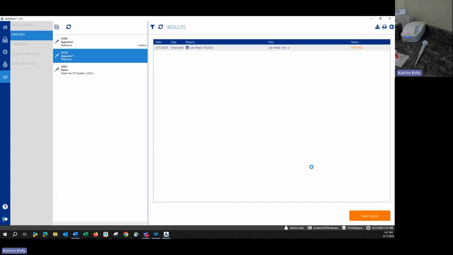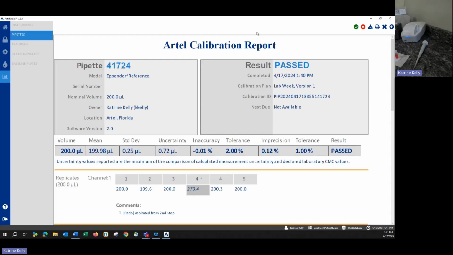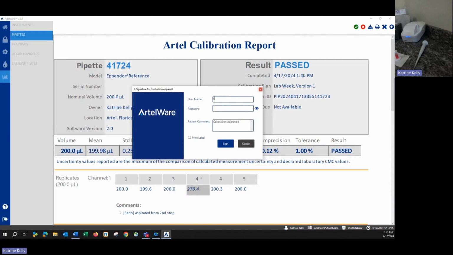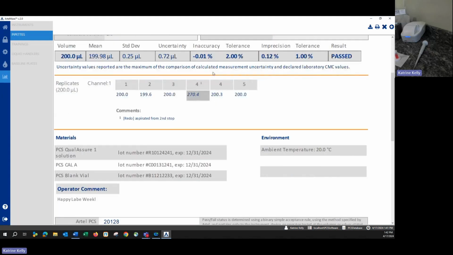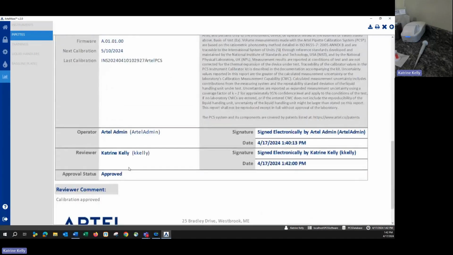If I click on view report, as a reviewer, I have 2 options at the top, a green check to approve the calibration or a red X to reject the calibration. So I'm going to go ahead and click on the green check mark and enter in my credentials. And click sign. So now I have this report. Everything looks exactly the same, except if I scroll down to the bottom, you can see my e-signature right here. The approval status is now approved, and the reviewer comment says calibration approved.